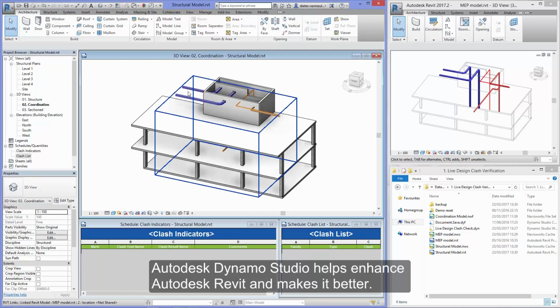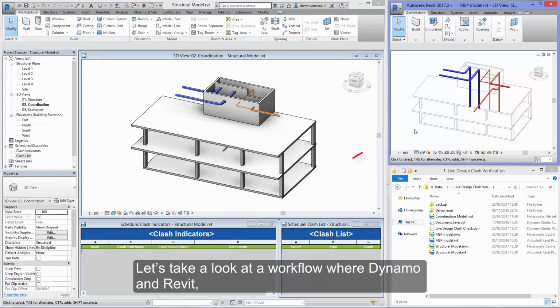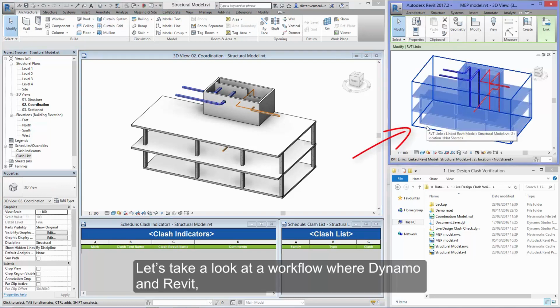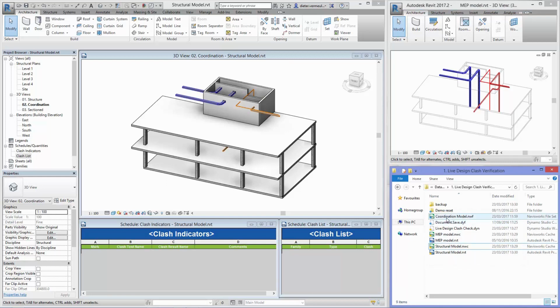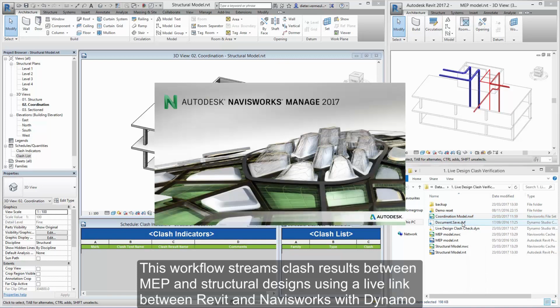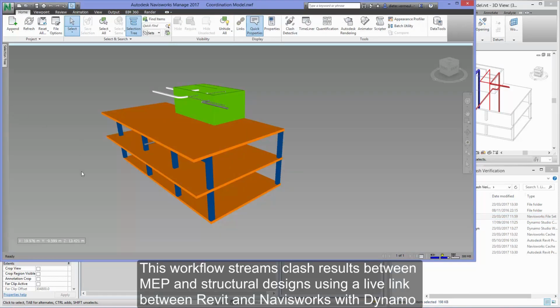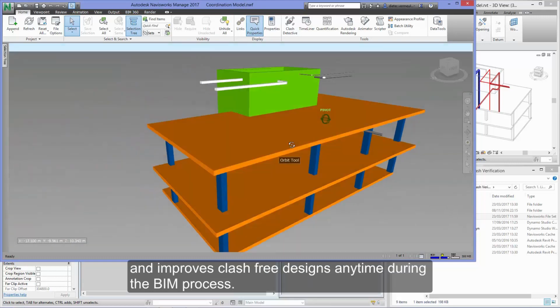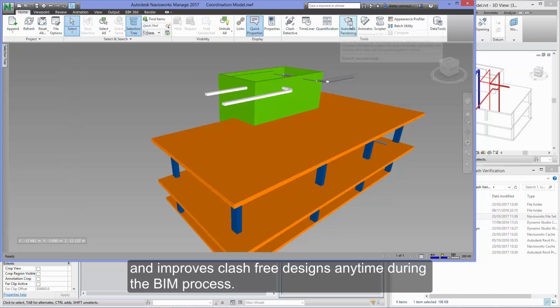Autodesk Dynamo Studio helps enhance Autodesk Revit and makes it better. Let's take a look at a workflow where Dynamo and Revit, along with Navisworks, can help improve efficiencies in building design coordination. This workflow streams clash results between MEP and structural designs using a live link between Revit and Navisworks with Dynamo, and improves clash-free designs anytime during the BIM process.